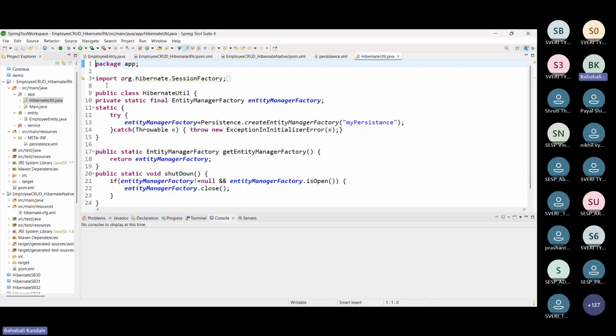Is there any question regarding the Hibernate util class? What is the purpose of the Hibernate util class? To create the entity manager factory instance, and that instance we initialize with our configuration file. That file name is my persistence. Once we initialize that object, the same object is used within our project. For that reason, we need to create a singleton method, and that method name is getEntityManagerFactory. This method returns the instance of entity manager factory.